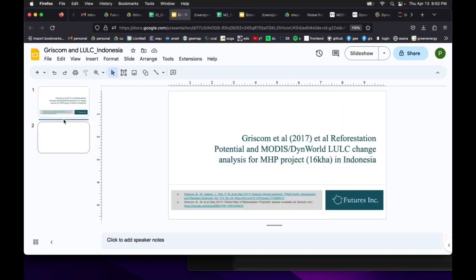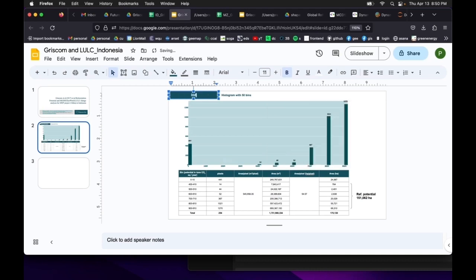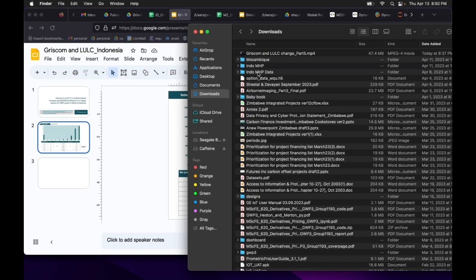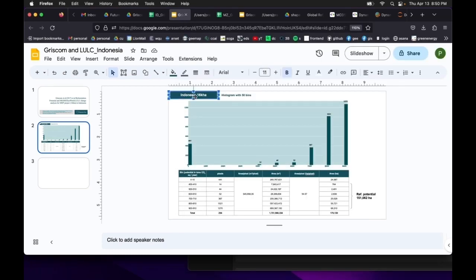I'll create another slide which we want to replicate for this, and I'll call this Indonesia 16 kilohectare polygon. There's actually a name that we are running with for this polygon. I will just add in that name as well. It's called HCVF. I think it's the name of the conservation area. It is the ground, 50 bins.